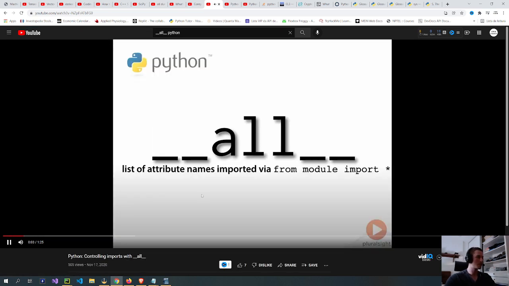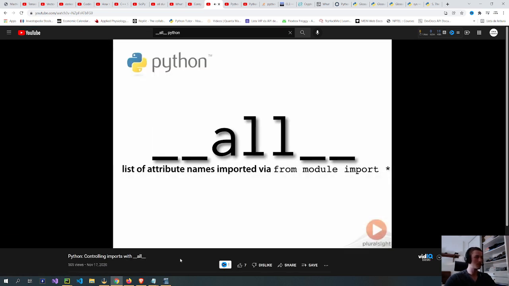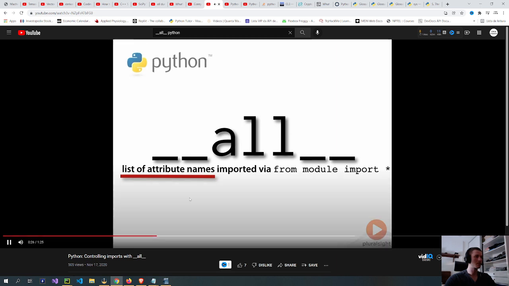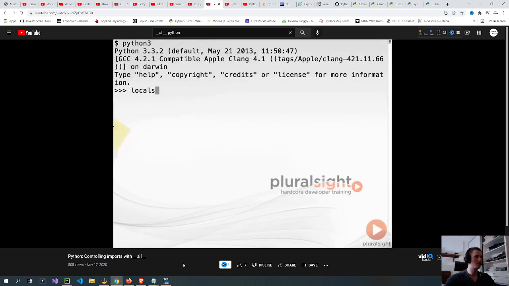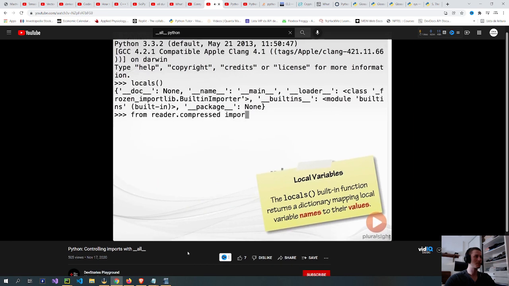Another topic we want to look at is the optional Dunder all attribute of modules. Dunder all lets you control which attributes are imported when someone uses the from module import star syntax. If Dunder all is not specified, then from x import star imports all public names from the imported module. Dunder all must be a list of strings, and each string indicates a name which will be imported when the star syntax is used. For example, let's see what import star does if we import our compressed modules.